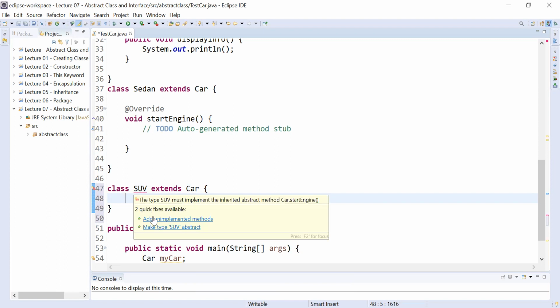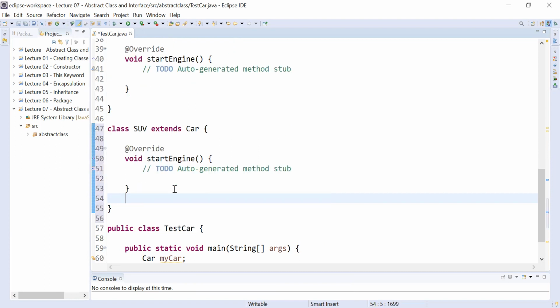Either you have to make this class abstract, otherwise you have to implement the unimplemented methods of the superclass. So I'm just clicking on the first option, add unimplemented methods. Here you can see the startEngine method is overridden.